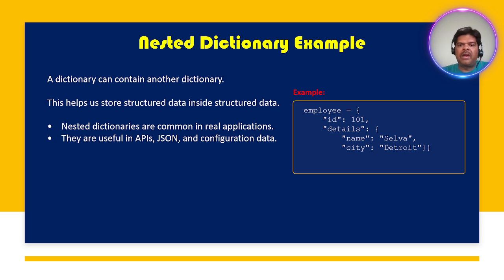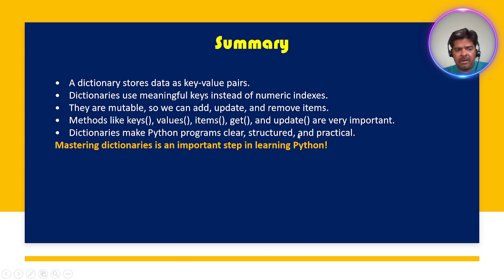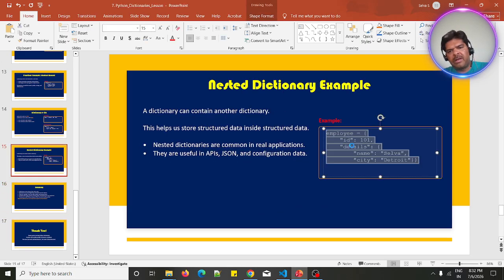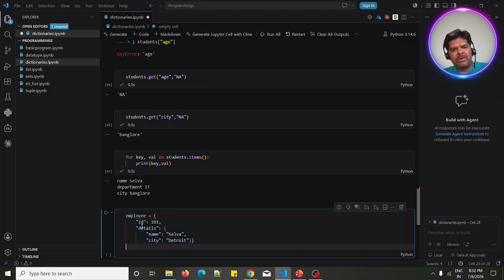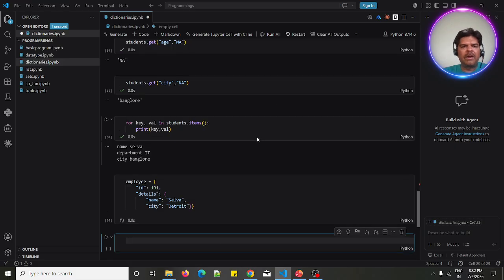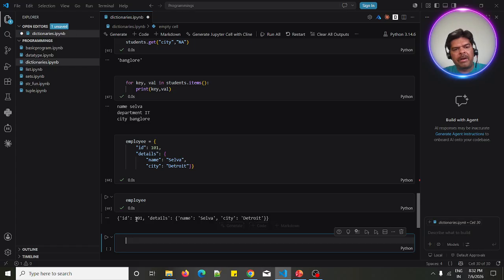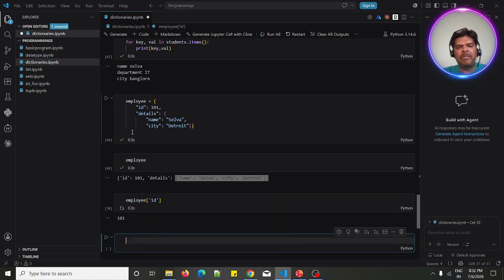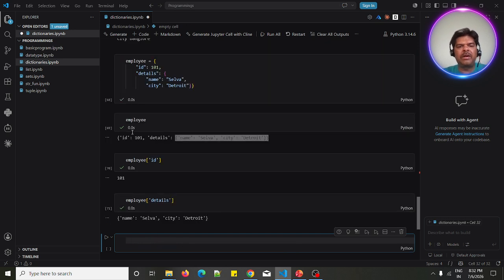Nested dictionaries we can also use. A nested dictionary is a dictionary within a dictionary. See here, the same example, I'm going to use it here. The employees, run here, right? I'm getting the employee ID 101 details. Employee of ID is going to return that employee ID. Employee of details is going to return all the details. I need the name of the employee.